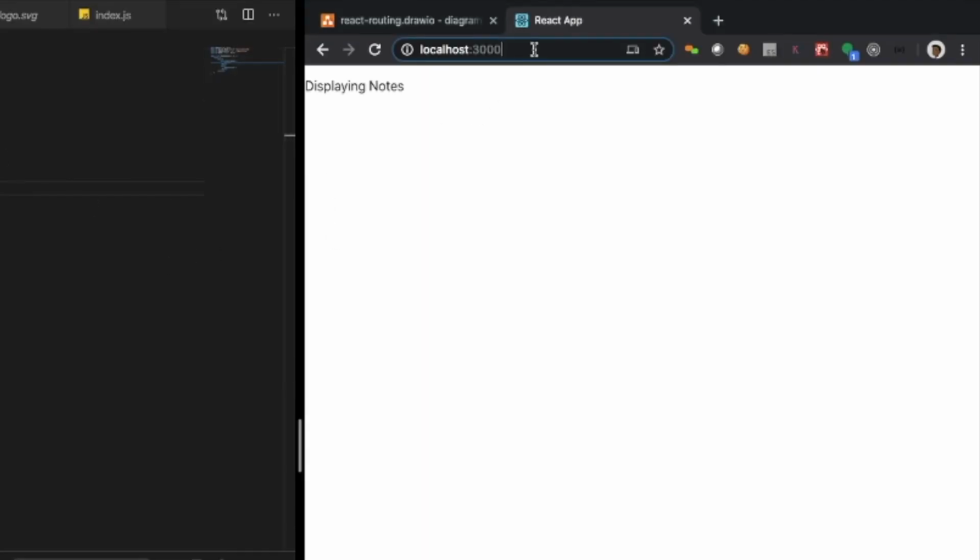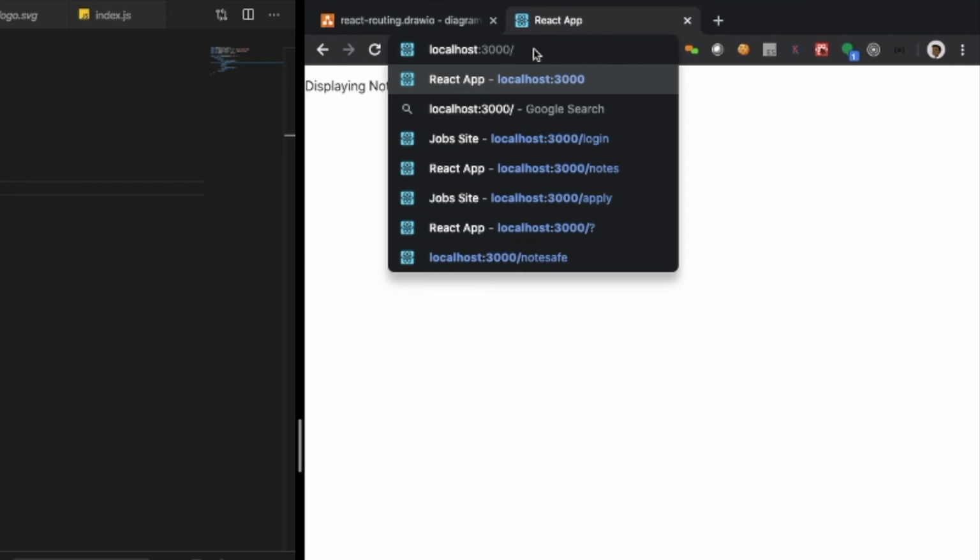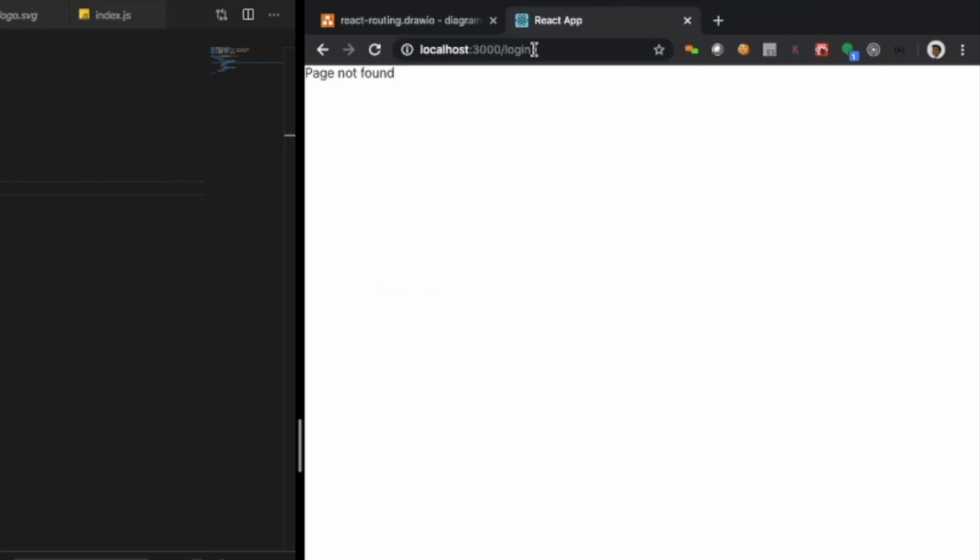And as I was saying, let's say I am looking for something like login. The page is not there. So page not found, right? So this is the behavior that we have for our router. Okay. So this is about React routing.